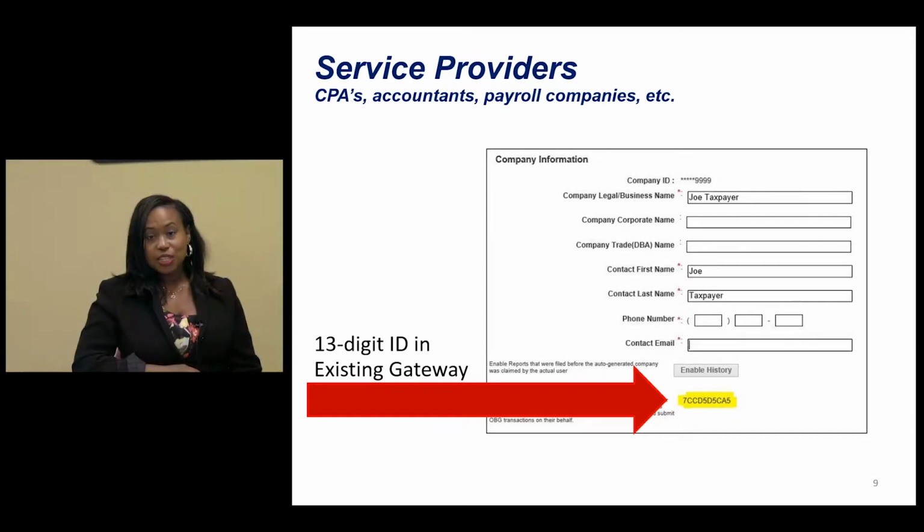Service providers who linked their clients' accounts using the 13-digit IDs in the existing gateway will no longer have to utilize those in the modernized gateway. Because this is a more secure environment, all of those relationships will be maintained or already established in the modernized gateway.